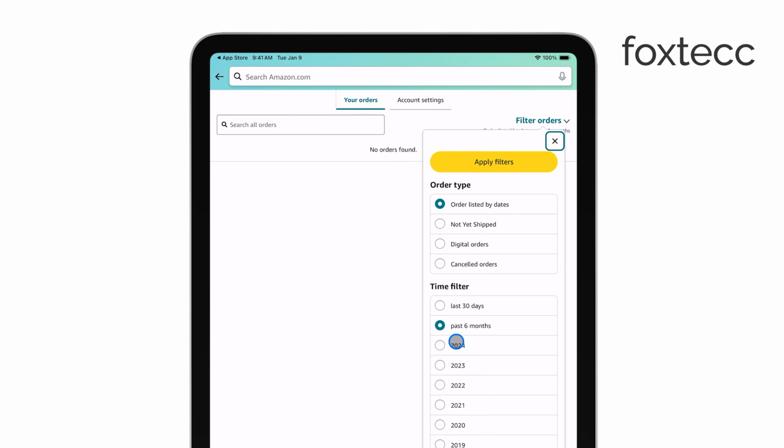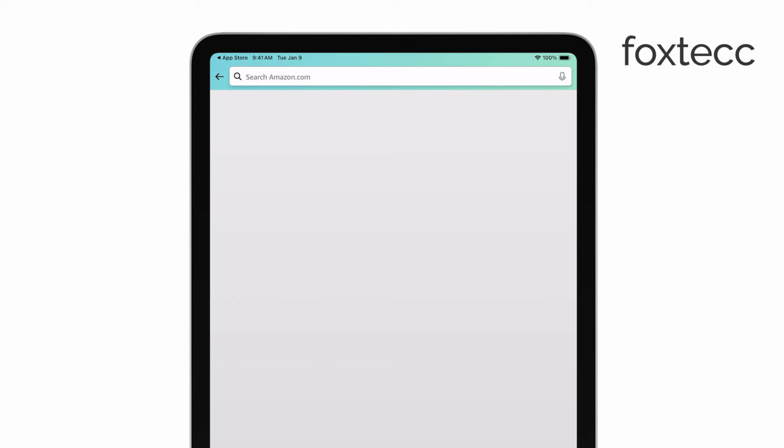If it's a multiple item order and you only want to cancel certain items, you can select which ones to cancel. After making your selections, tap Cancel Checked Items or Cancel Order to proceed.